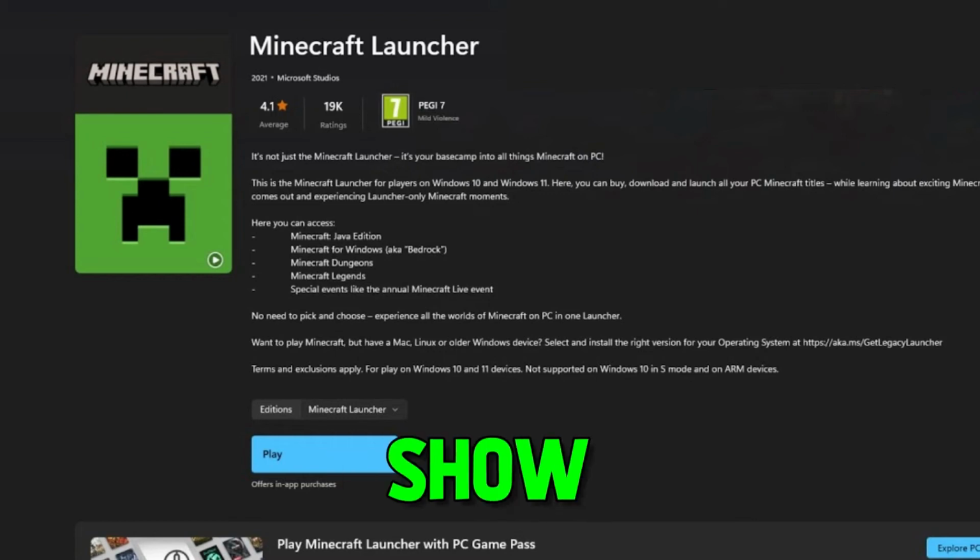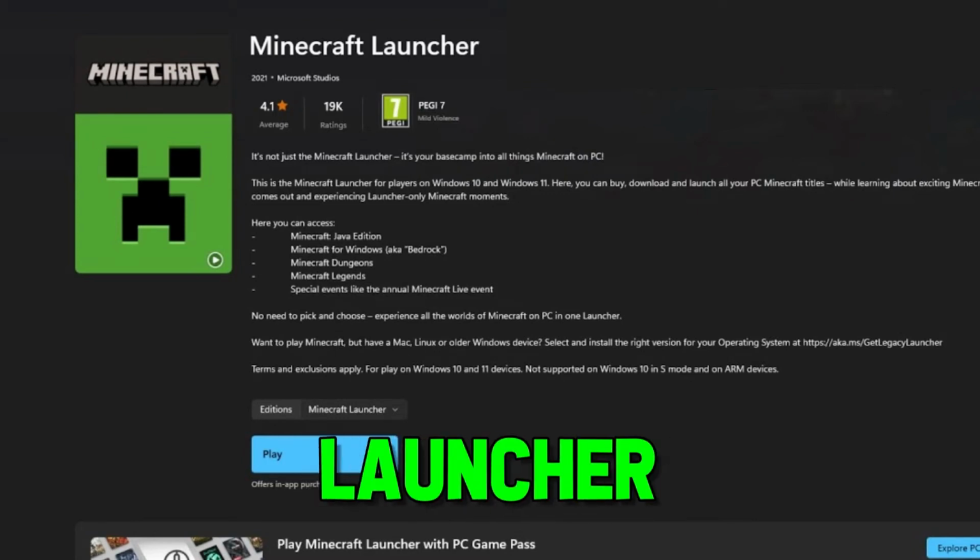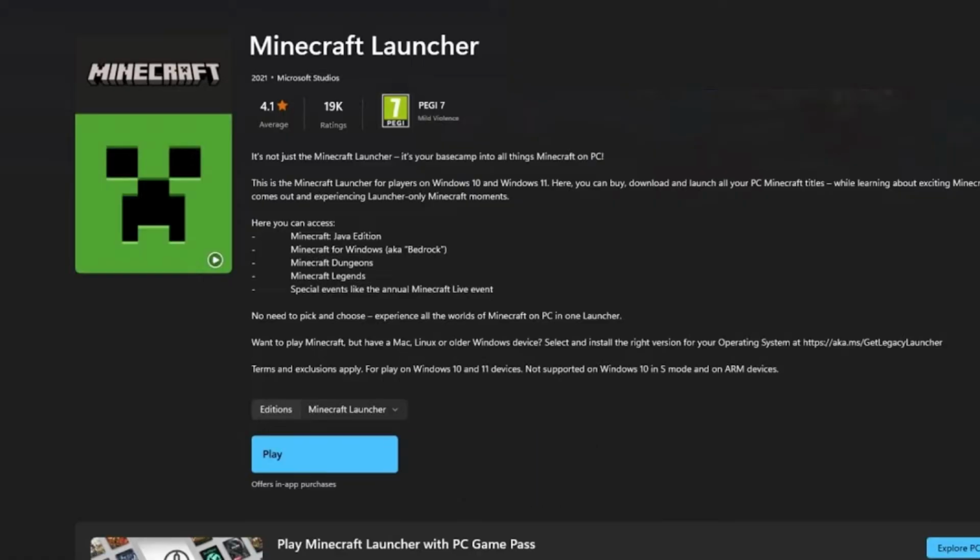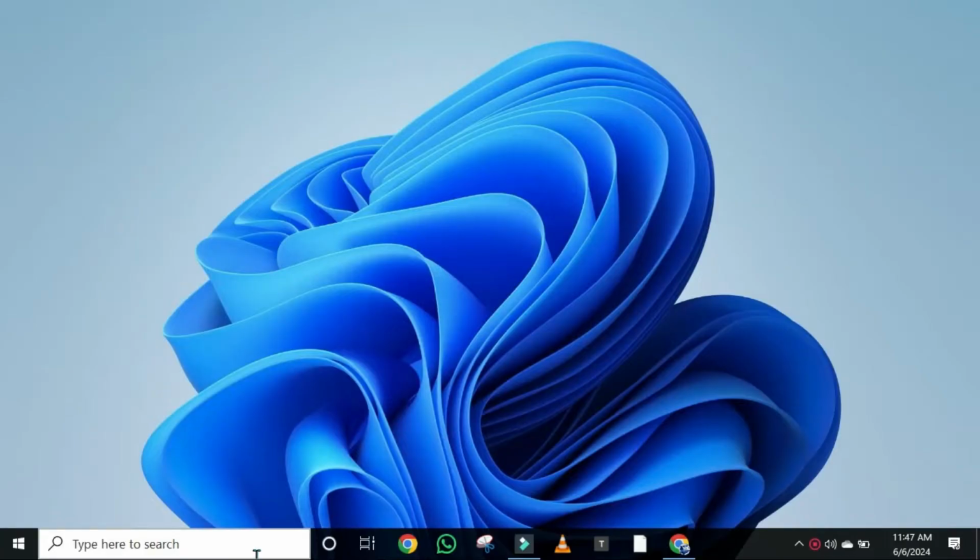In this tutorial, I will show you how you can fix Minecraft launcher not downloading or installing from Microsoft Store. So let's dive right in. I will show you some steps that you can follow.